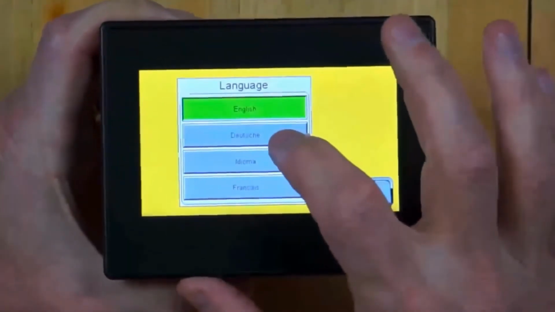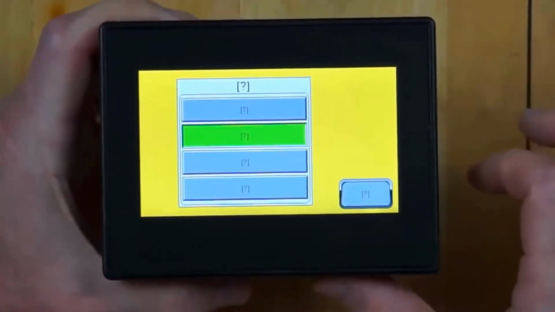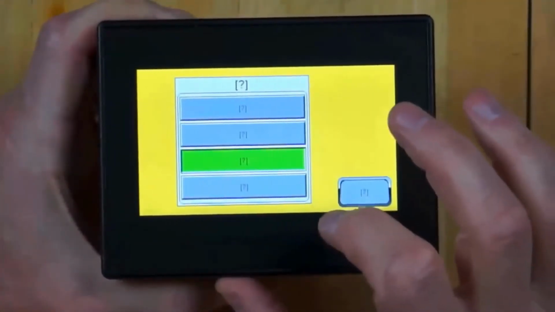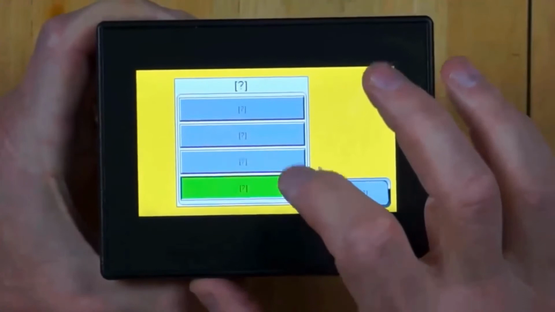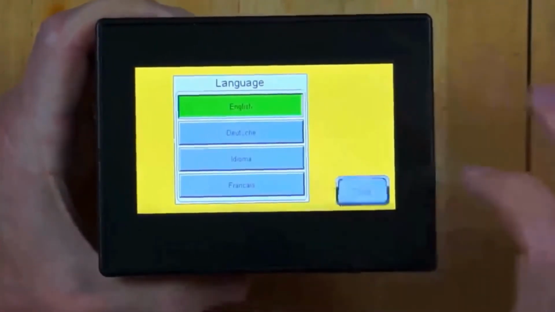Now, if I hit one of these other buttons, I have question marks everywhere. That's because I haven't loaded any additional strings besides what's in there for my primary language. So that's the next step.